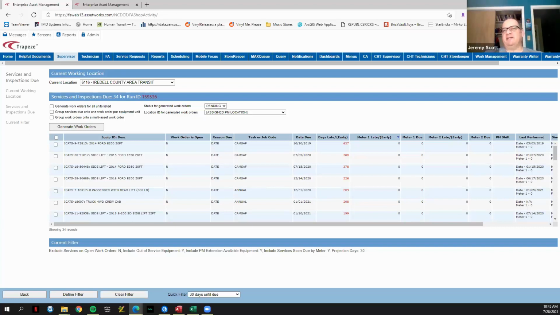So depending on how your inspection is set up, I know some of them were set up where it kind of splits them into 2 groups. One is the safety, and it says to be done every 90 days.